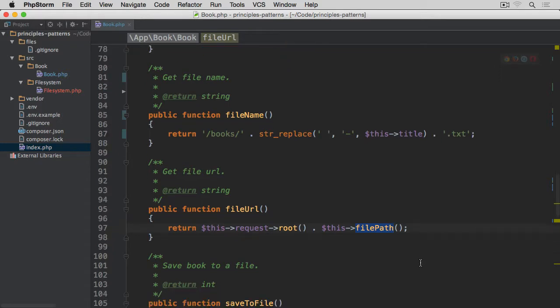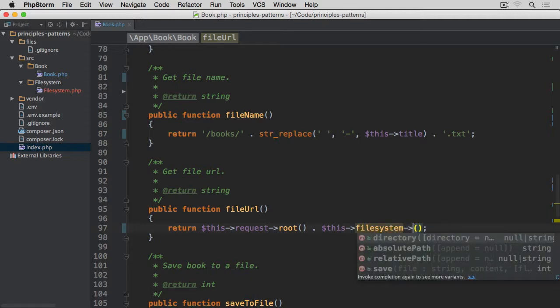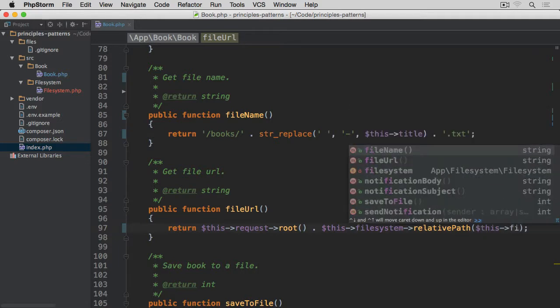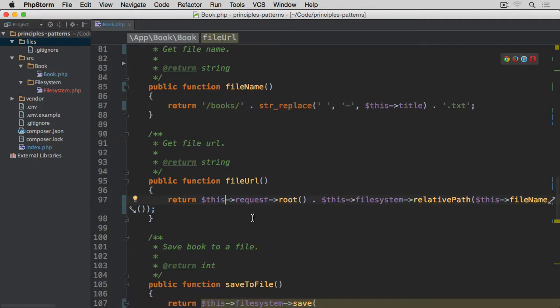Okay, so this time we're going to use the file system again and call the method relative path on it. We pass this file name through as an argument to append to this directory, because the relative path is going to return the path to this files directory, which is going to be /files, and then whatever we have within this file name, which is going to be books, and then the name of the file itself. So this is the file URL.